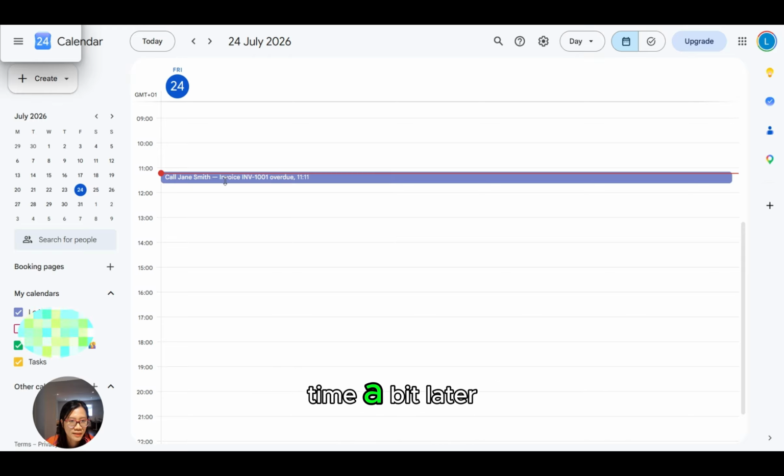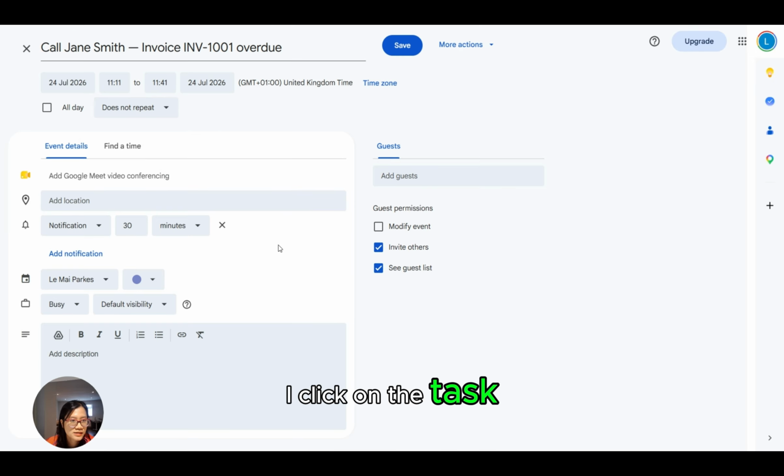Maybe I should put the time a bit later so it will remind me. I click on the task. Notify 30 minutes before. Yeah, okay, so we need to edit it a bit here to suit your time of the day, what time you want to go and chase, but it's not bad.